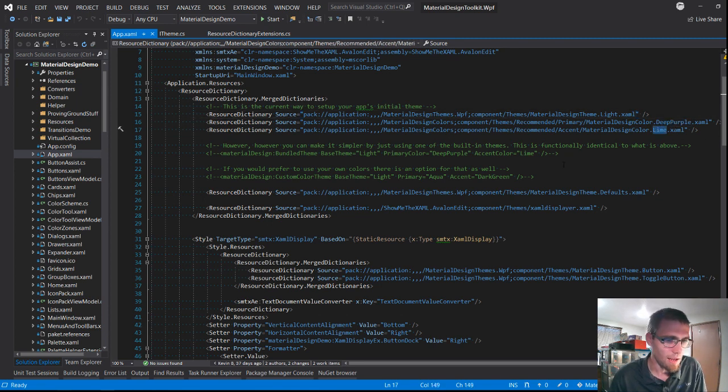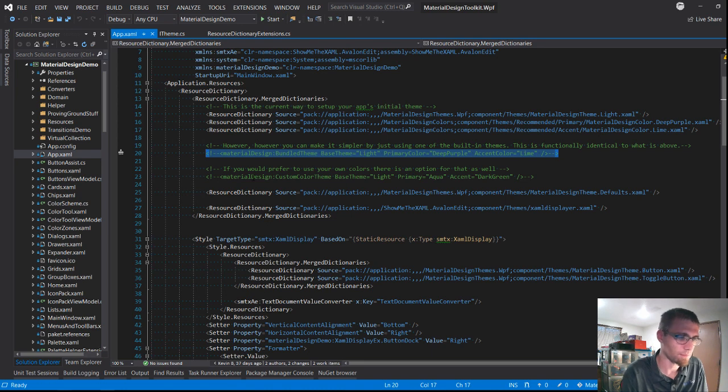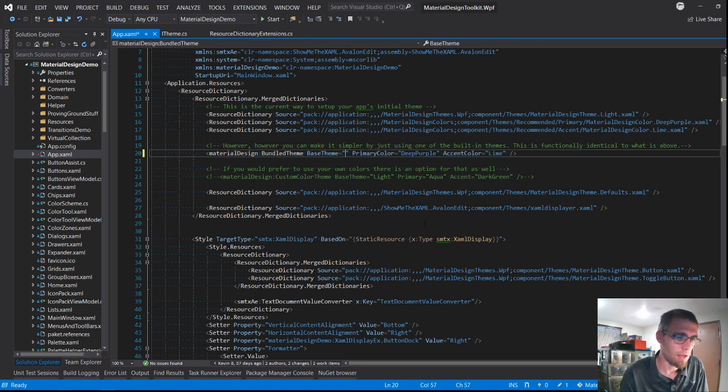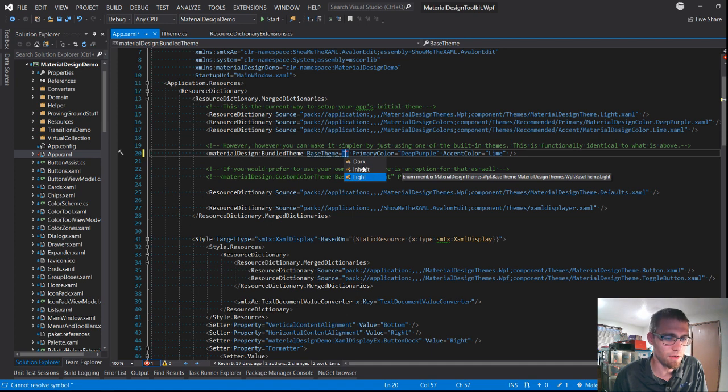So in the 2.6.0 one, there are now new markup extensions that just return new resource dictionaries. So for example, rather than doing this bit of work here where you declare light, deep purple, and lime as your accent color, you can do something like this, where you declare the base theme either light or dark, and because these are enums, you get nice IntelliSense.